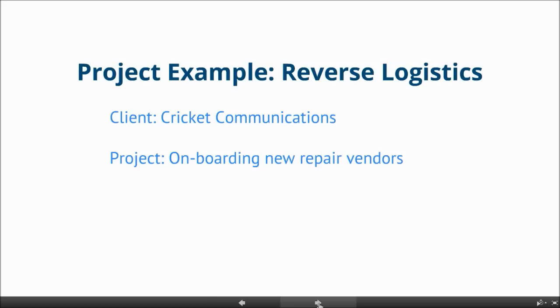So that's what this project was all about. It was bringing on 3 new repair vendors. One of them was Samsung, very big. We spent some time with them down in their Dallas, Texas repair facility. We also worked with a repair vendor up in Indianapolis, a third-party small organization, and another small one up in Detroit. So very unique situations.